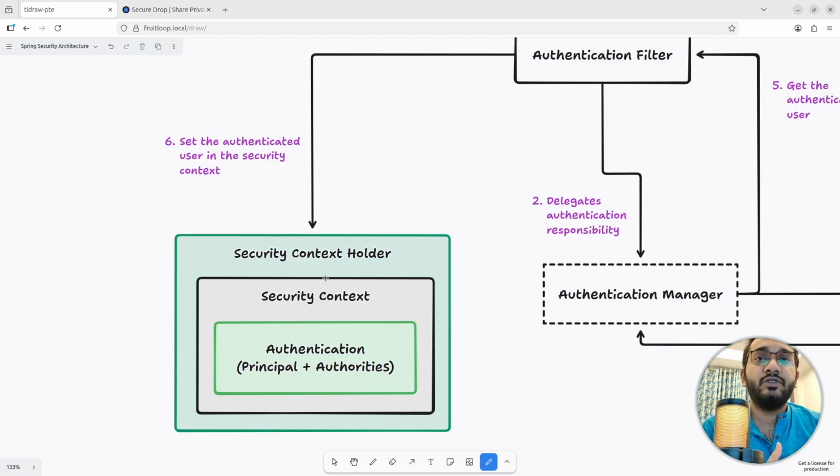Now in the upcoming videos, we are going to implement different security mechanisms. We'll be exploring token based authentication. We'll be exploring passwordless authentication. So all that we are going to explore in the upcoming videos.